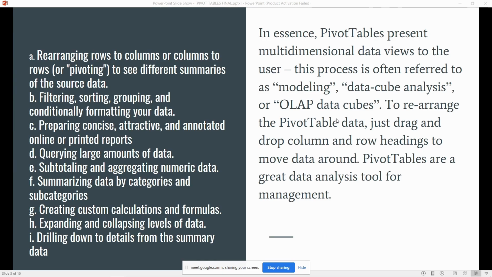So magkakaroon na siya ng summary according to your data. Number 2, or letter B, is the filtering, sorting, grouping, and conditionally formatting your data. So inside the pivot table, you can filter, you can sort. Alam na natin kung paano gawin yon manually. Kung hindi pa, you can go back. Ayan, yung paano mag-filter and paano mag-sort. And conditionally format. So nandito naman tayo with regards to conditionally formatting, we apply rules so that we can emphasize or know kung ano yung mga gusto nating makita based on the condition.